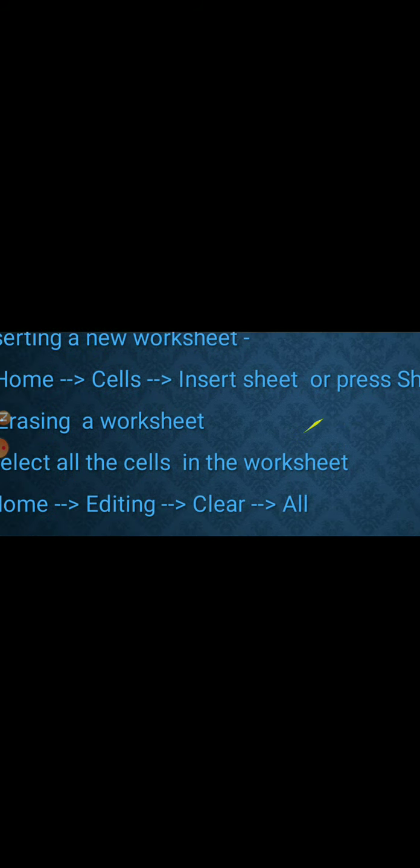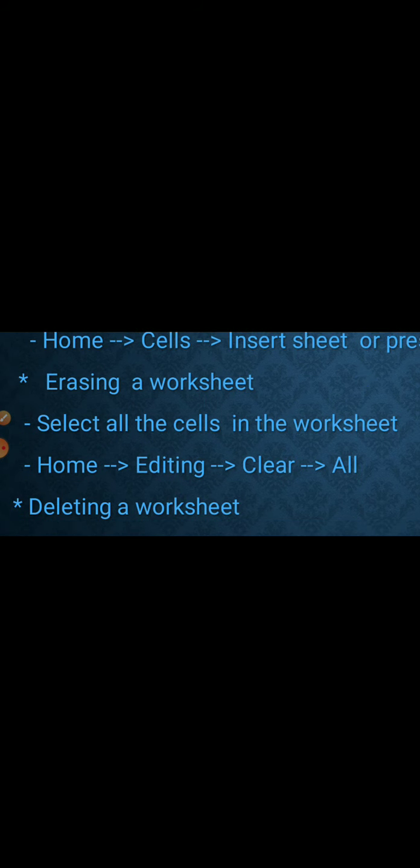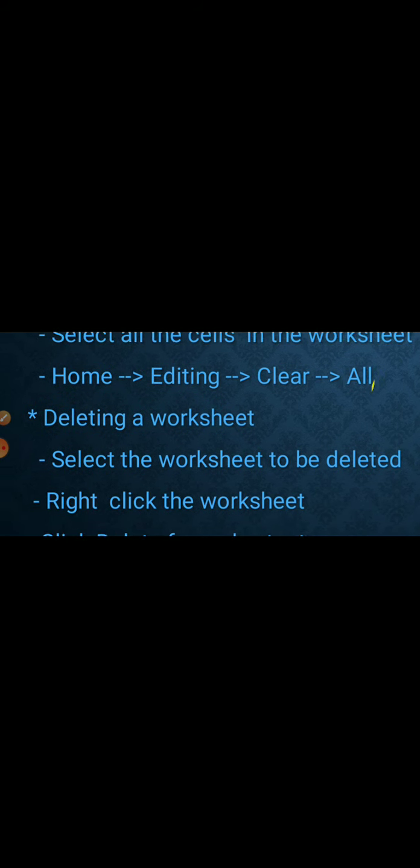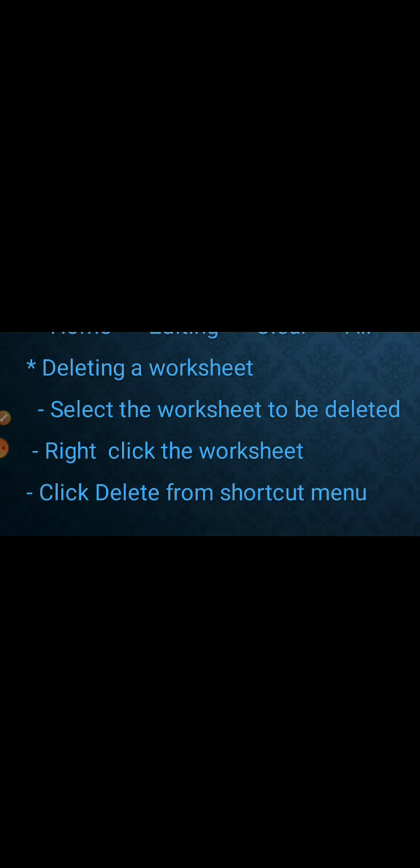So to insert a worksheet, press Shift F11. For erasing a worksheet, use the command Home, Editing, Clear All. To delete a worksheet, select the worksheet to be deleted and right click. Then select Delete from the shortcut menu.